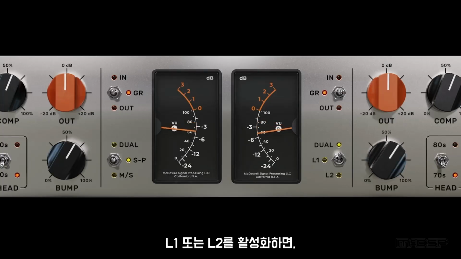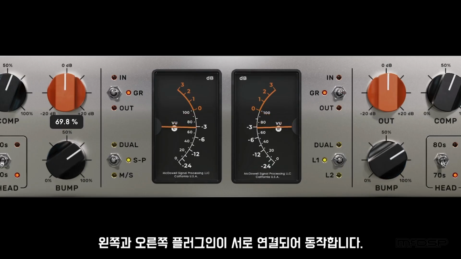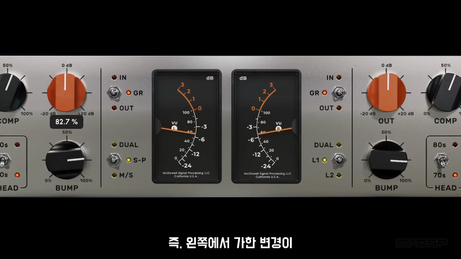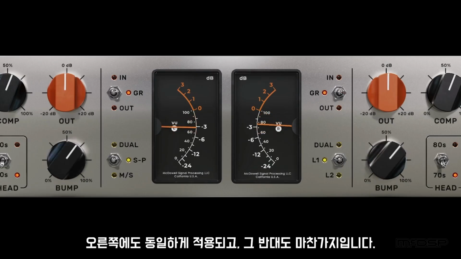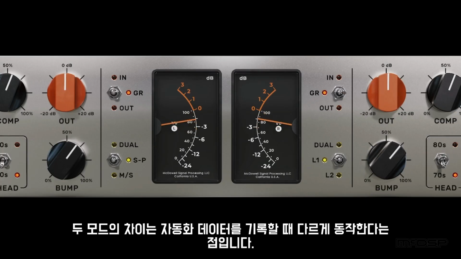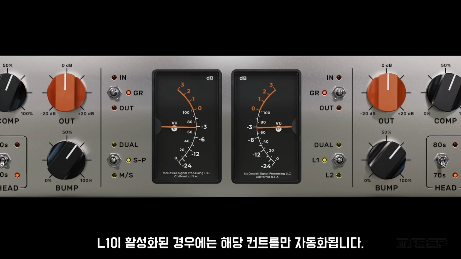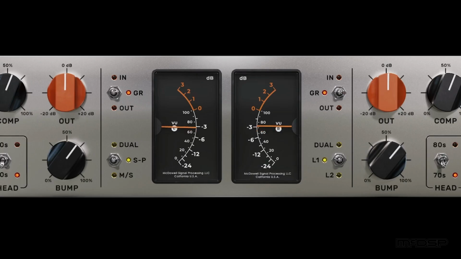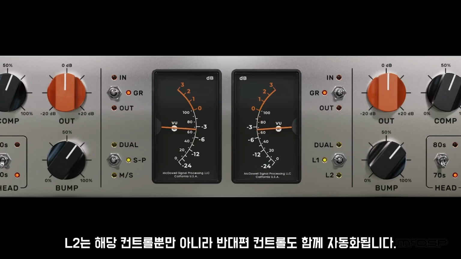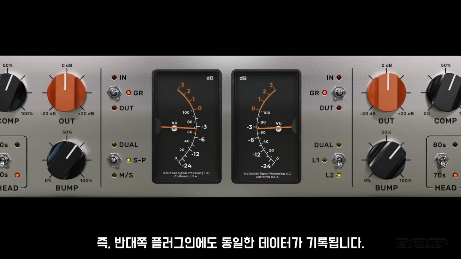Enabling L1 or L2 will result in linking the left and right sides of the plugin together, so changes made to the left side will also be applied to the right side, and vice versa. The difference between these two modes is how they behave when the user writes automation data for any tape parameters. Writing automation data while L1 is enabled will only write automation data for whatever control is being automated, while L2 will write automation data for whatever control is being automated in addition to its counterpart on the opposite side of the plugin.